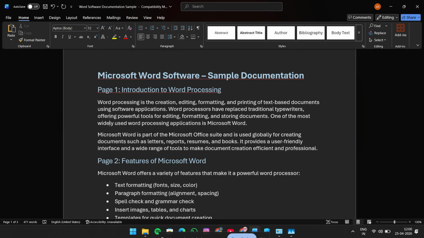If you don't see autosave, double check that the file is actually stored in OneDrive or SharePoint and that you're signed in with the correct Microsoft account. Also, make sure the document format is supported because some older file types may not enable autosave properly. Once autosave is turned on, you can continue editing normally and Word will handle the saving for you in the background. It's a very small change, but it can save you a lot of time and stress.